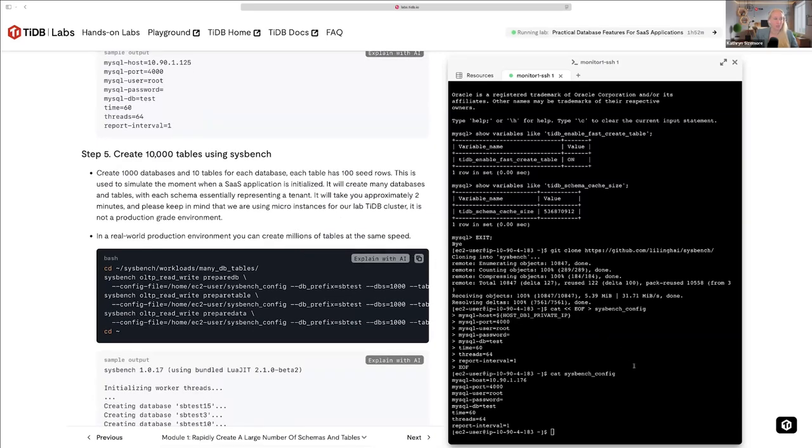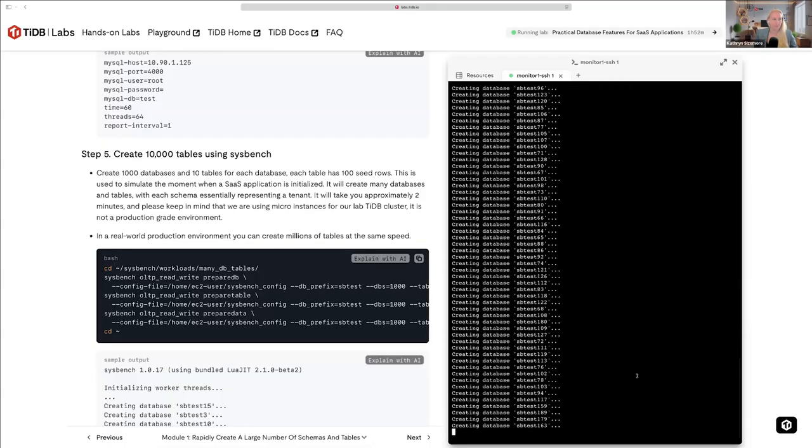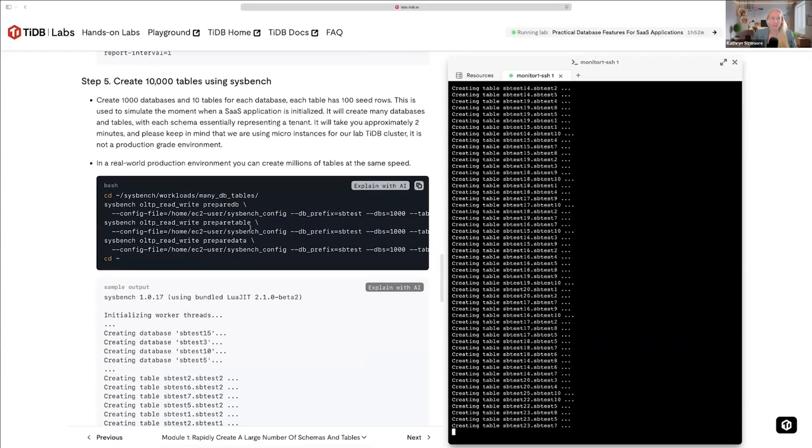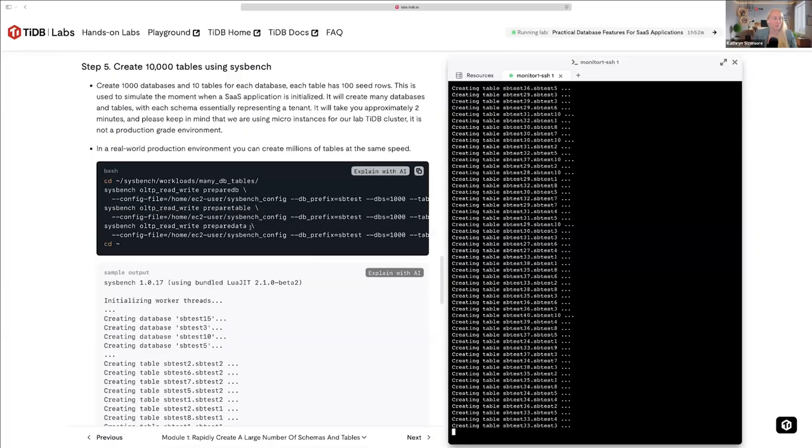Now we're actually going to create those 1,000 tables. And I just pasted it in there, and it's already spinning up all the databases. Once it's done with the databases, it'll start on those tables. This should take a little bit of time. So if you're not there yet, don't worry, because this is going to run for a few minutes.